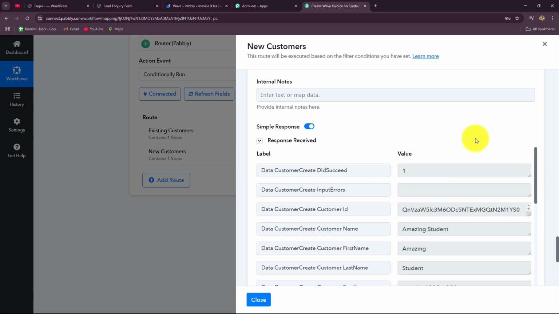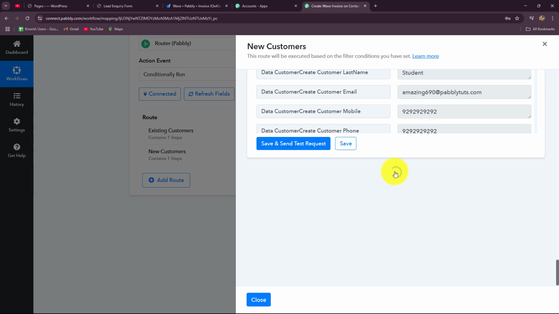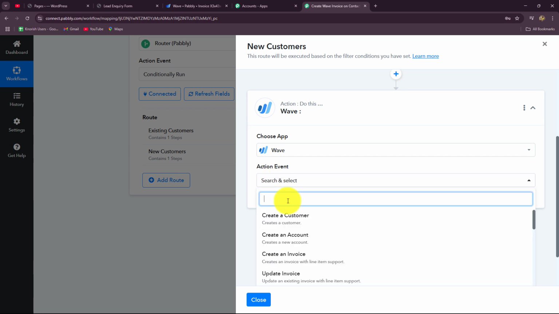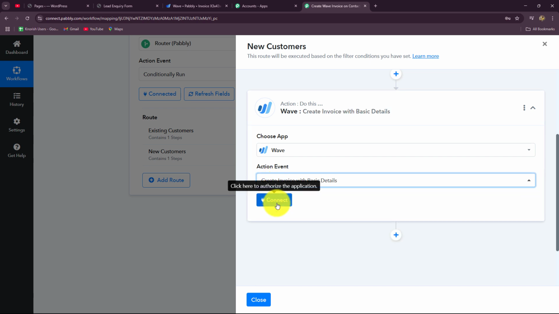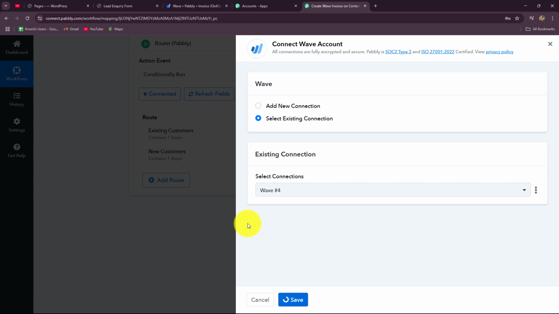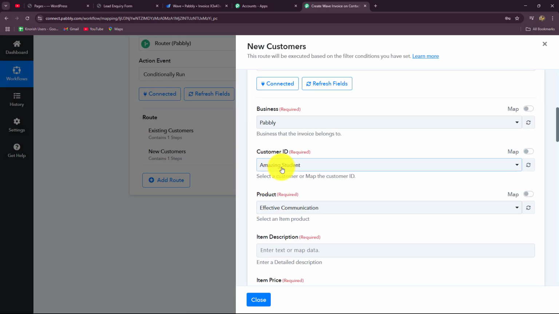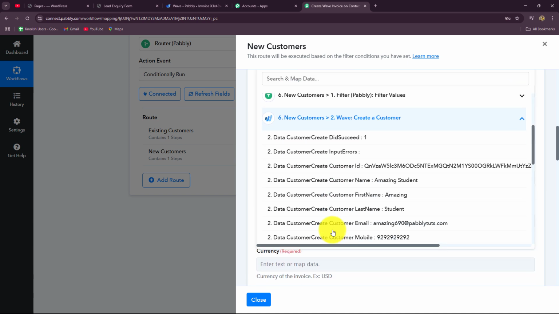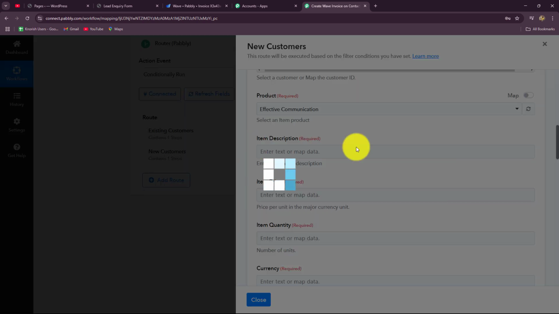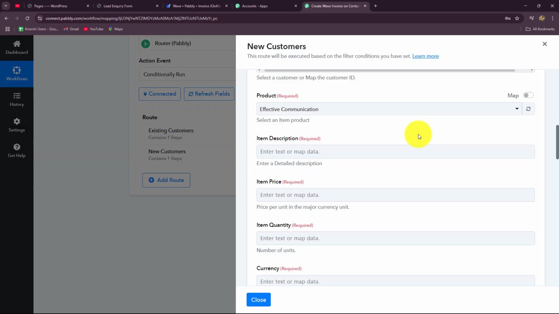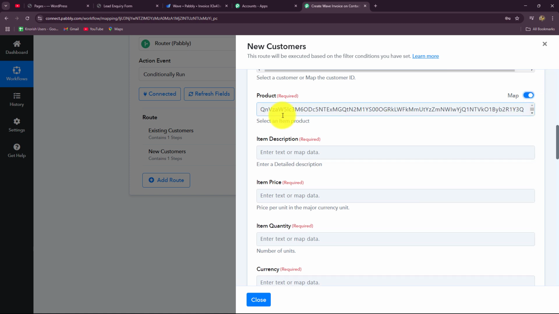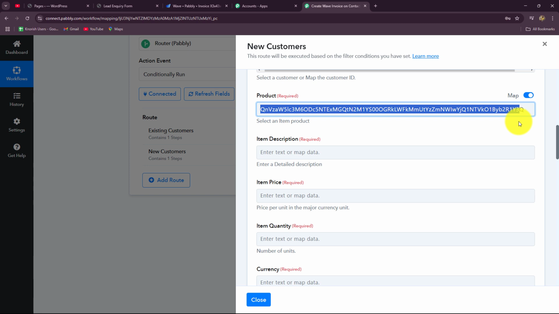As we have done that, here it has given the response and now we are going to create the invoice. So once again, let's select Wave as our action application. We will select create invoice with basic details. Let's go with the existing connection only. And here we have to map the customer ID once again. Here we have the customer ID which we have received through the create customer step. We have to map that over here. Okay. Then we have the product. So let's map the product ID quickly that we have already received in our earlier response through lookup.